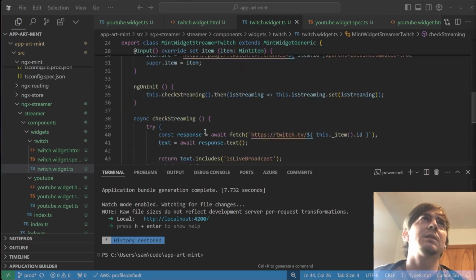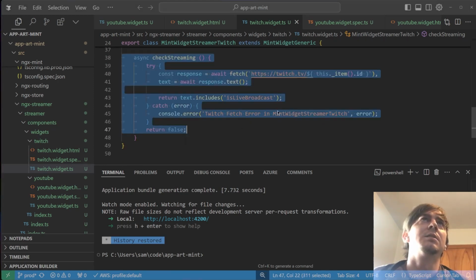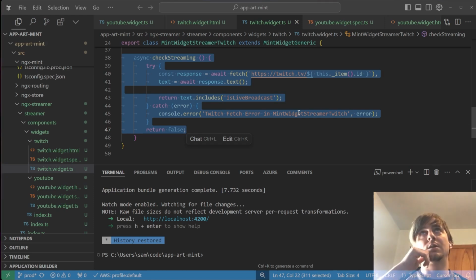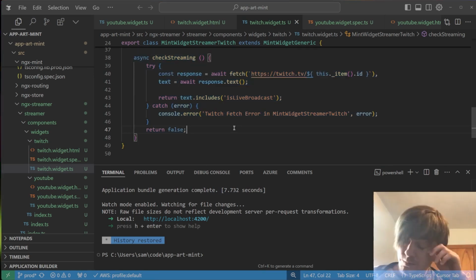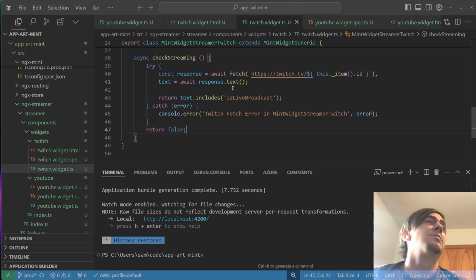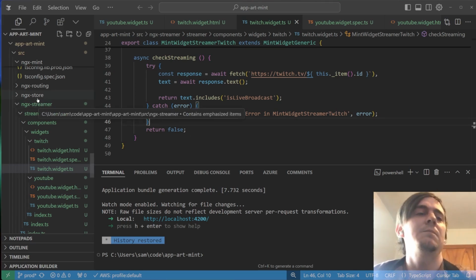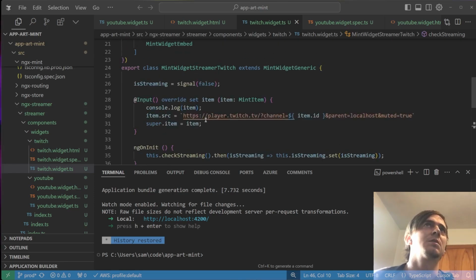Let's see, when we last left off, I was trying to check if I was streaming or not from the front end, but Twitch has a CORS policy set up, which is cross origin resource sharing. Which means I'm not allowed to just grab this page from them. And that's okay, because if I just do it from the back end, I'm pretty sure it's gonna work.